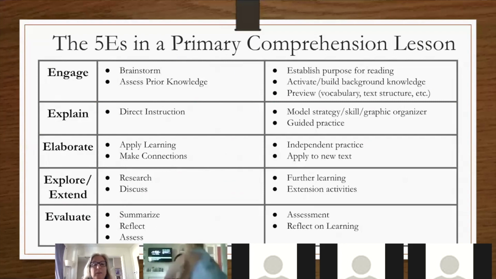Again, in that explain phase, our direct instruction phase, this is where we're going to be modeling our strategy, our skill, maybe how to complete a graphic organizer. Some guided practice would also be important here. And if you have any opportunities for face-to-face instruction or synchronized instruction, this is where that would be most appropriate. So if you can't have your students face-to-face or synchronously through Zoom, this would be the place where you might want to include a Screencastify video, or through Seesaw, a video of you modeling something.